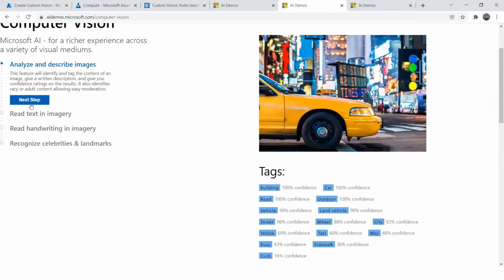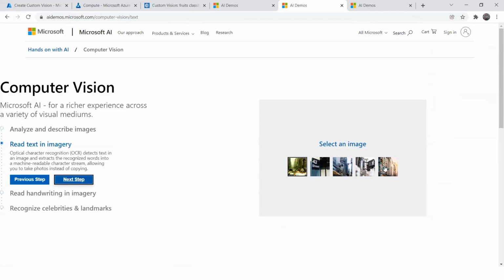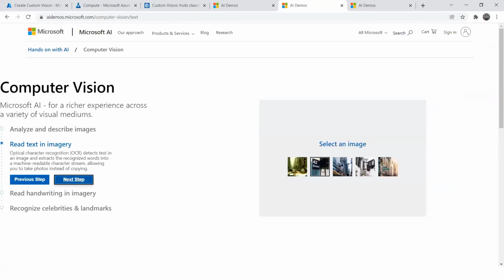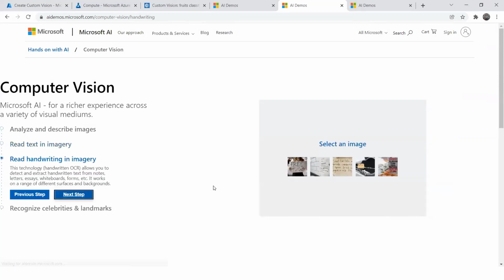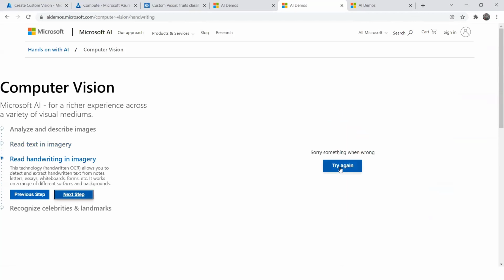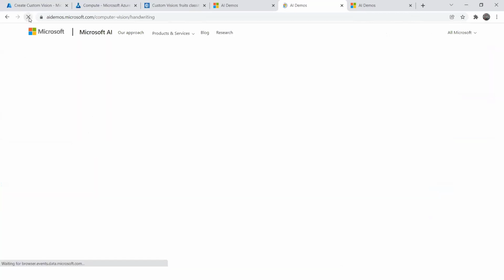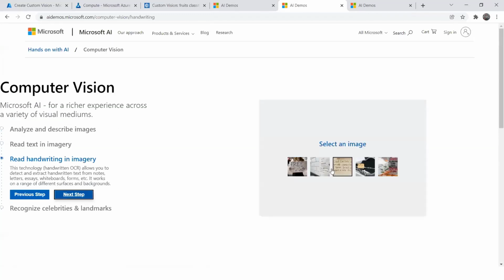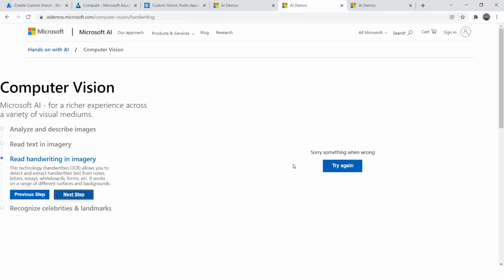And you can also read the text. Let's say if I go here, I'll select some other image. Something is wrong. If you go to the next step, you can also read from the... I think the site is down, but you can just have a check. If you click the systems, it can provide you the outputs. So that's how computer vision works.